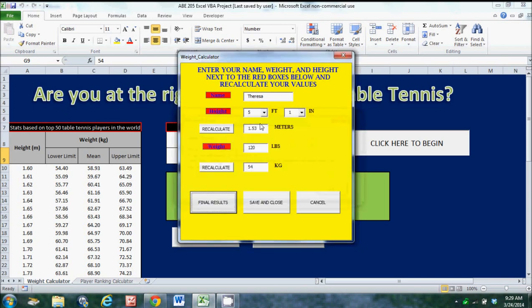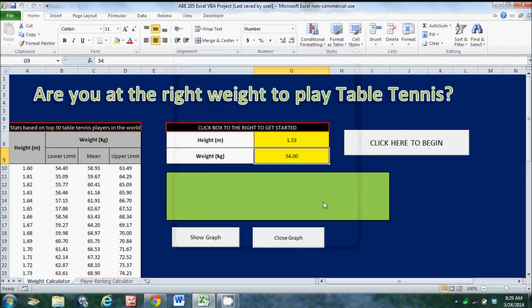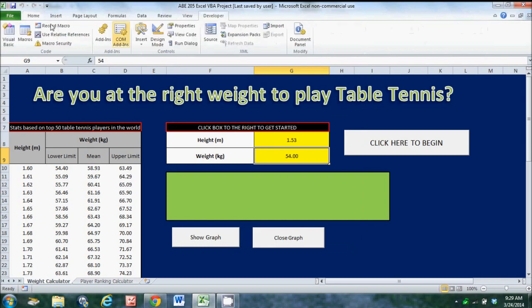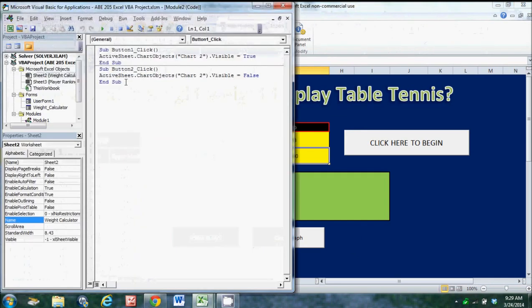Also, if you're underweight, it will show that too. It's a feature that can be determined later. So let's hit cancel, and let's look at the code really quickly, just to get a sense.